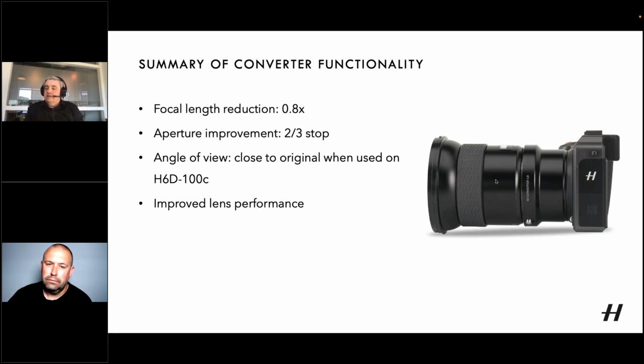So the outer edges of the image circle, which on any lens are always of a lower quality, shall we say, than the exact center, as with every lens. By bringing in the image circle to fit the sensor, you're actually flattening the field of view. So you get a nice flat field of view across the whole image plane and a brighter image. So that's where we get the speed increase from.